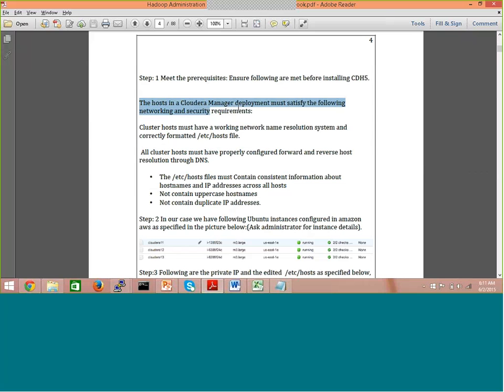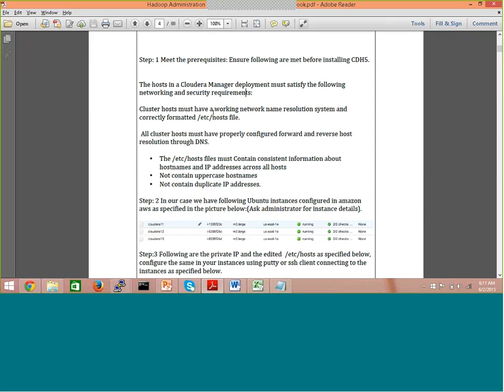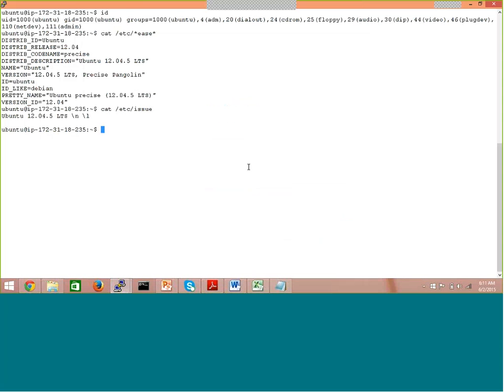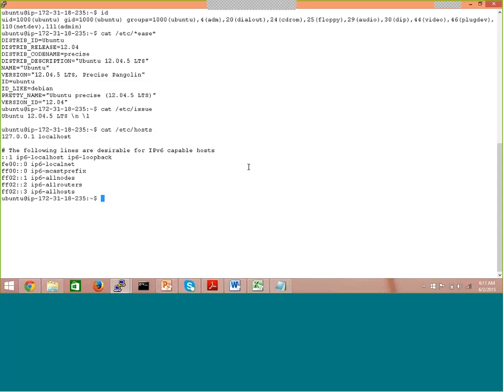The hosts in a Cloudera Manager deployment must satisfy the following network and security requirements. What they're saying is make sure you have the etc hosts file, which is the same on Windows too. On your Windows machine you will have a hosts file available in system32, in the drivers etc directory. Within that you have a hosts file where you can add entries for the different machines. Right now, if I look at my etc hosts file, it only has localhost.